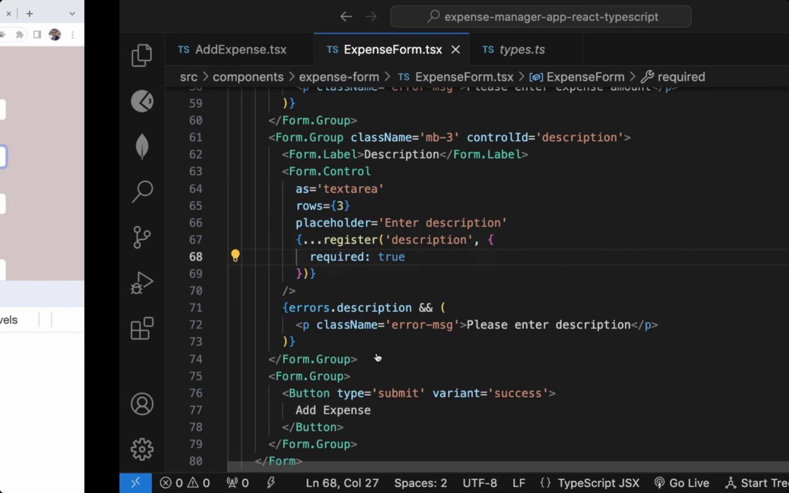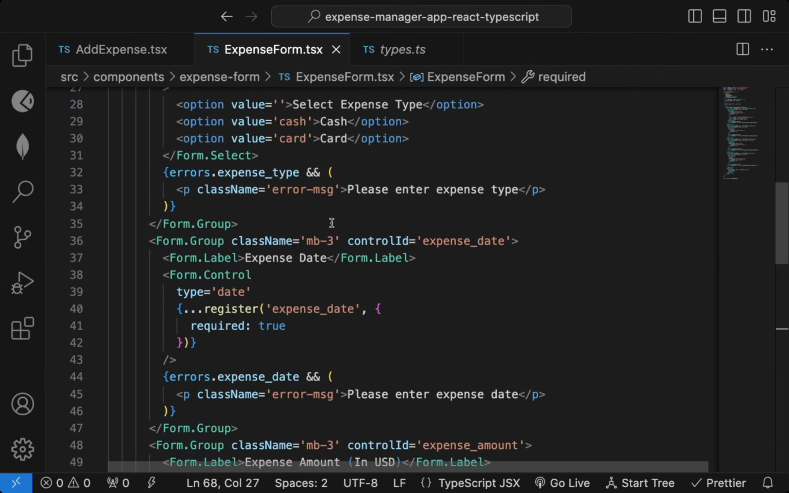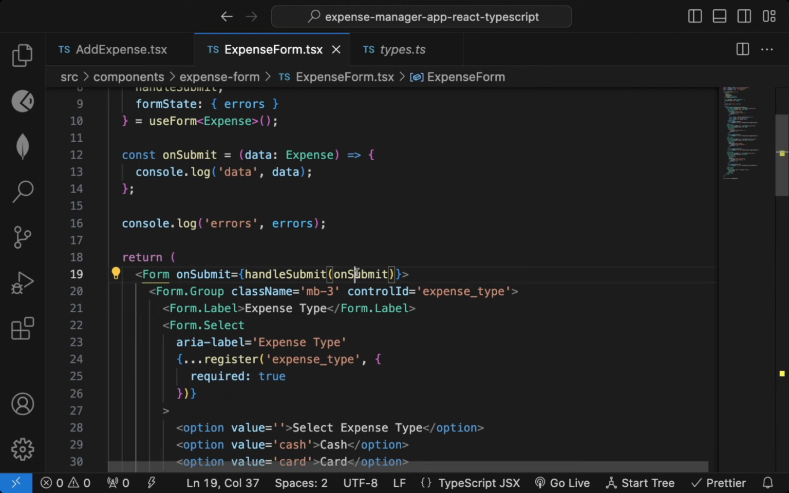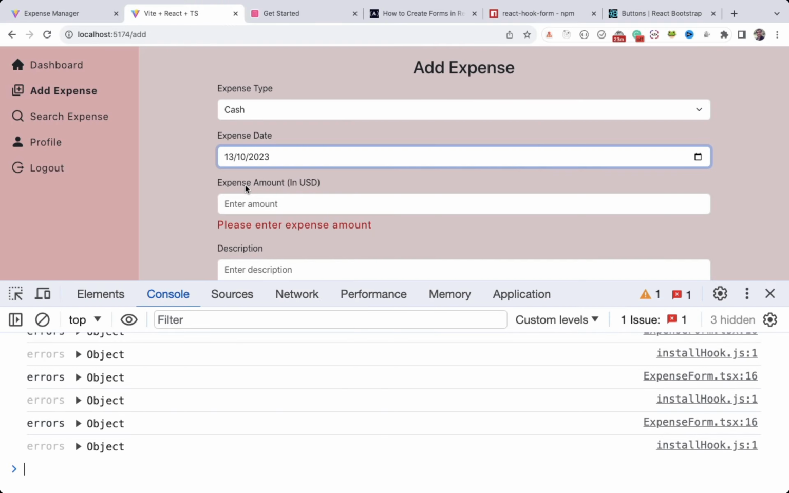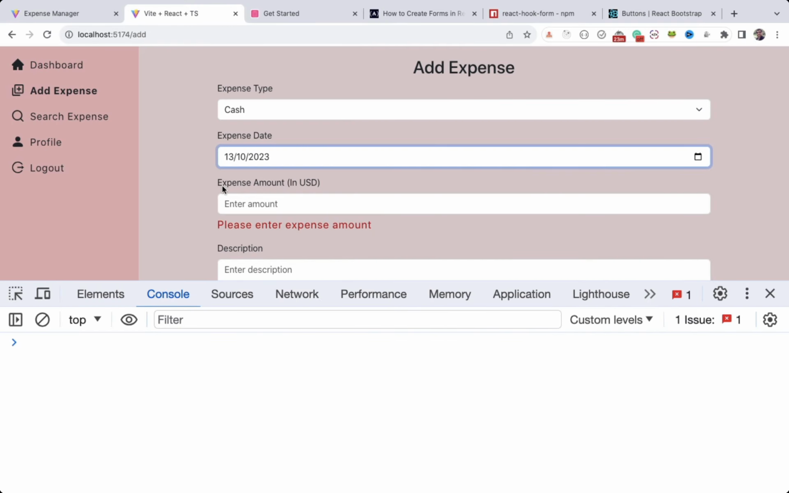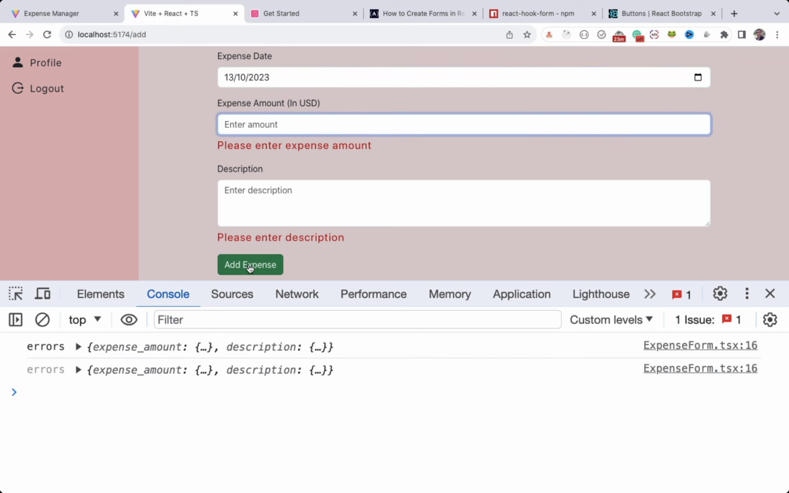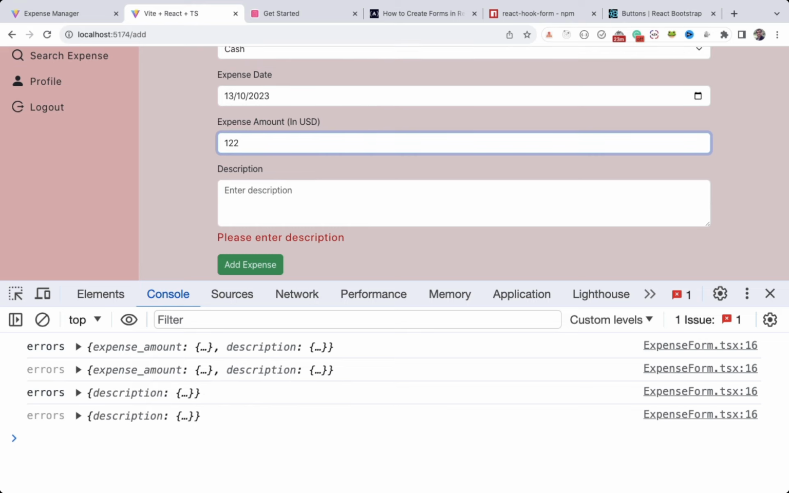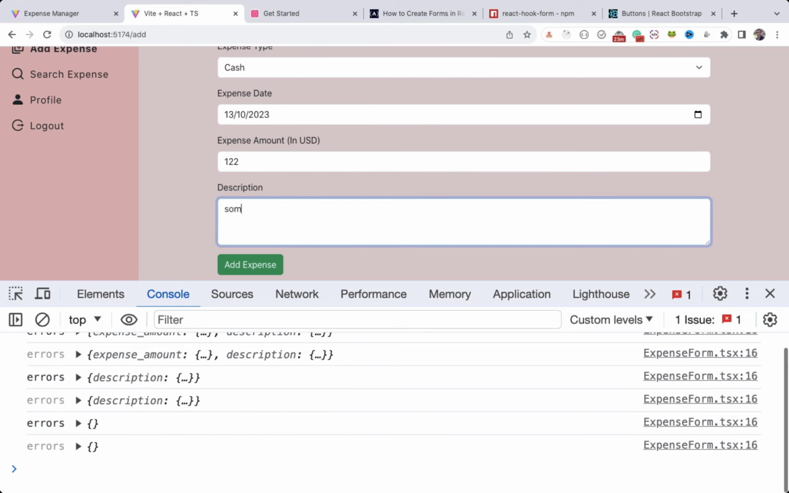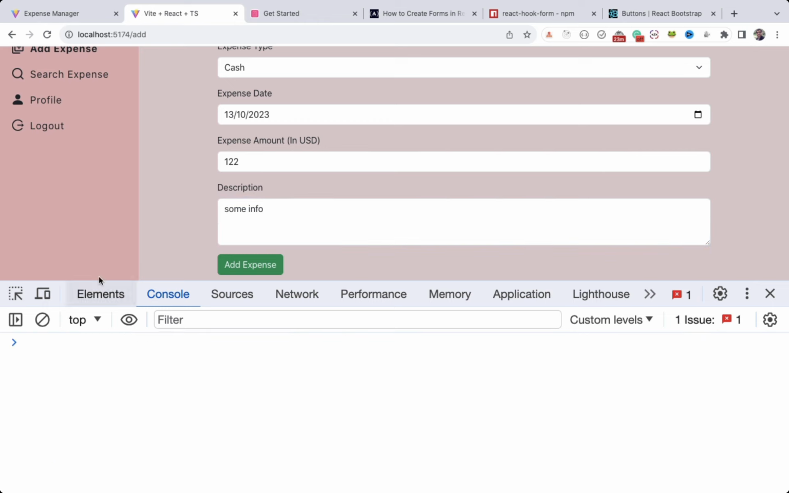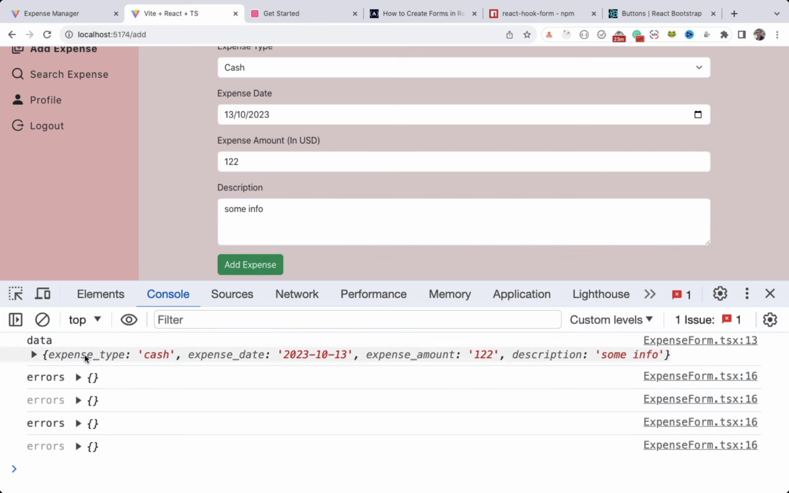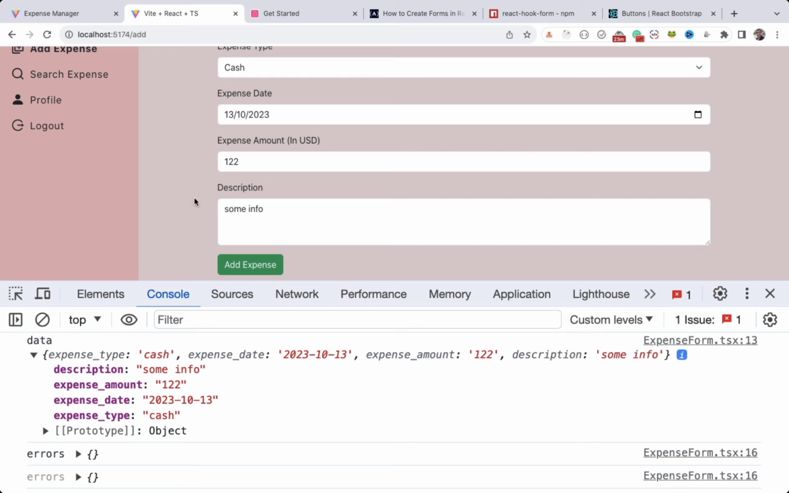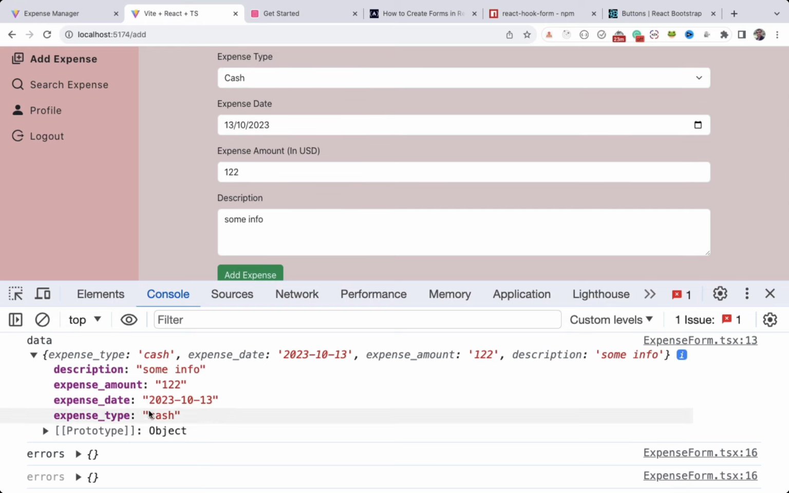But now if you see, we have this submit handler added, and we have defined this function. This data will get printed only if all the errors are gone. Right now when I click on add expense, we are only getting errors and not getting that data. Data will be printed only if everything is valid. Now if I fill in some info and click on add expense, you see that data, whatever information we have entered.